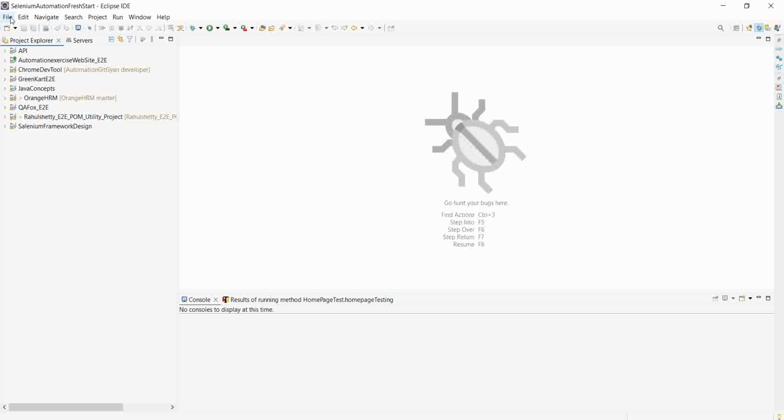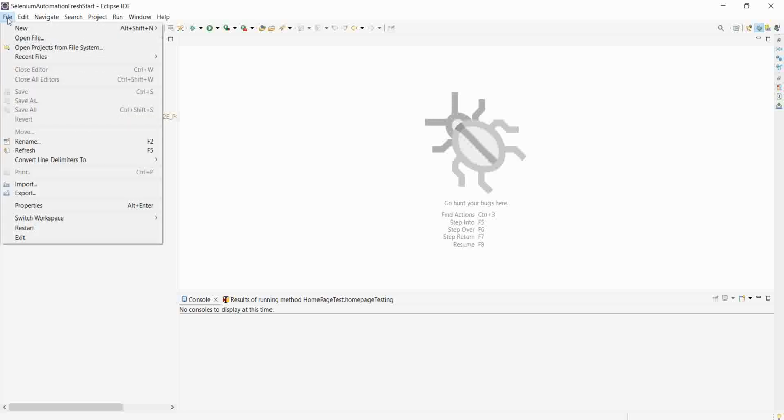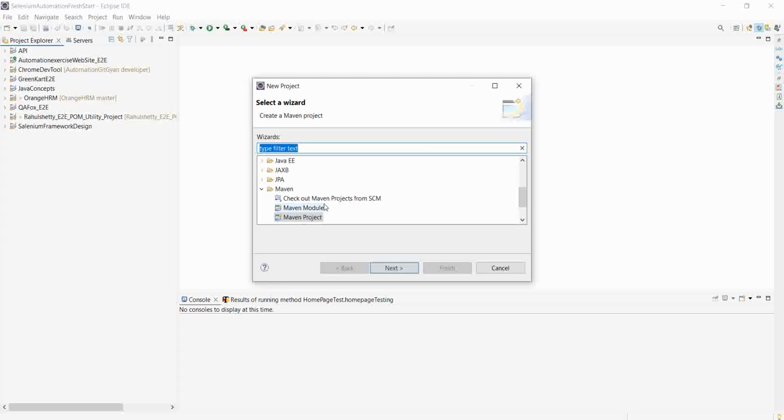To kickstart with Selenium, first of all we will need a Maven project. I have multiple projects in here, but to start with our new series, we will start with a new project. So let me create a new project. For that you just have to click on File, go to New, and then go to Projects. Once you go to Project, here you can find this Maven project. Just click on that and click on Next.